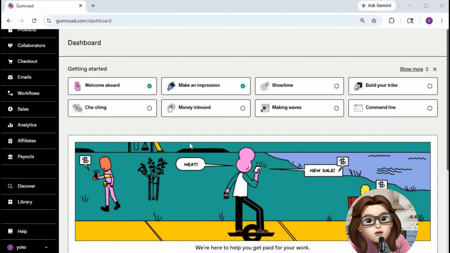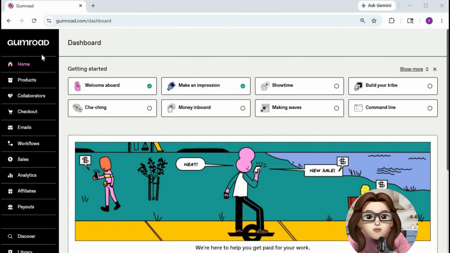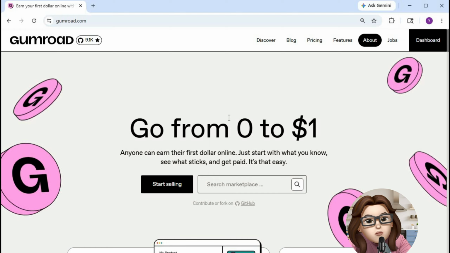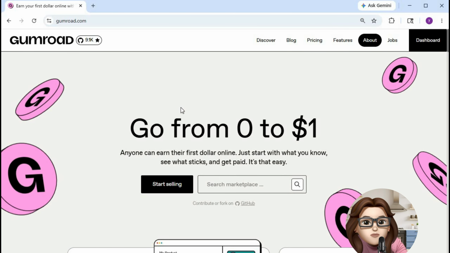Now, if you want to fix page not loading on Gumroad, here's what to do. Start by opening the official Gumroad website and refreshing the page. Next, check your internet connection. Try restarting your router or switching to another Wi-Fi network or mobile data connection because unstable internet is one of the most common causes of loading problems.